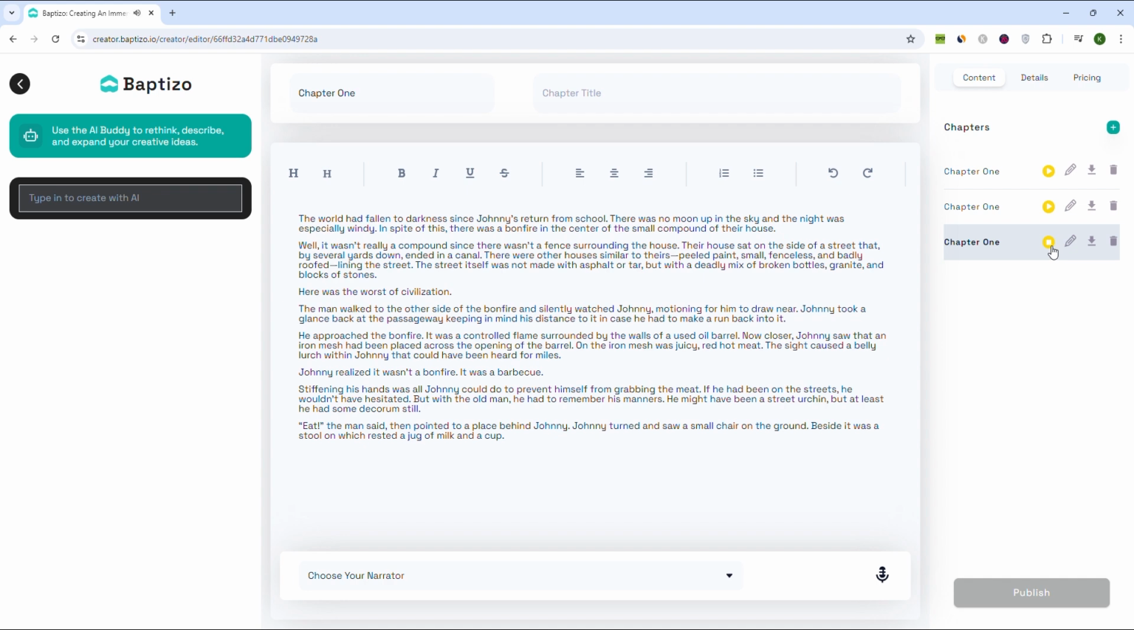Chapter 1. The world had fallen to darkness since Johnny's return from school. There was no moon up in the sky, and the night was especially windy. In spite of this, there was a bonfire in the center of the small compound of their house. Well, it wasn't really a compound, since there wasn't a fence surrounding the house.